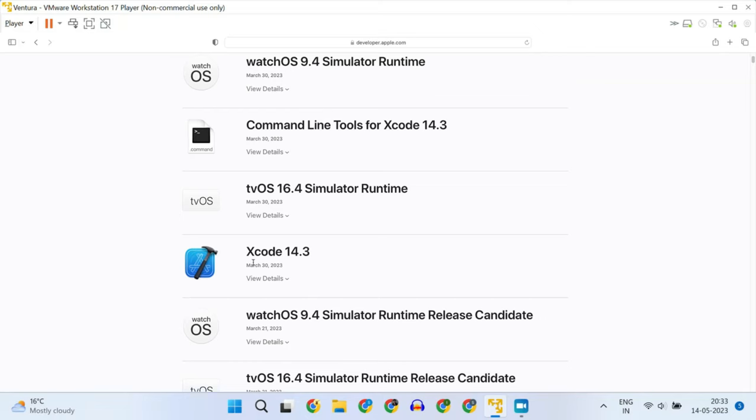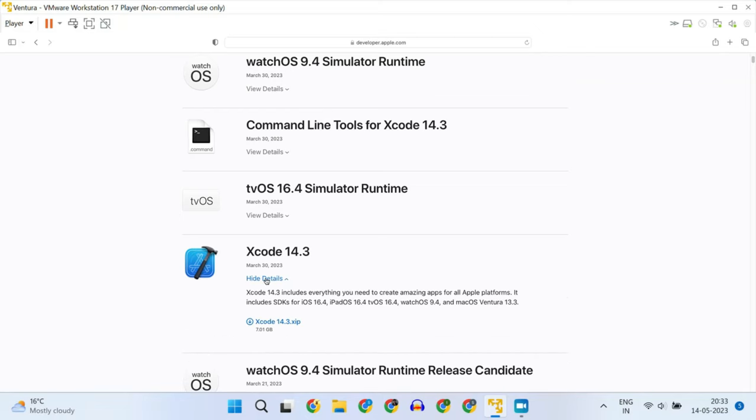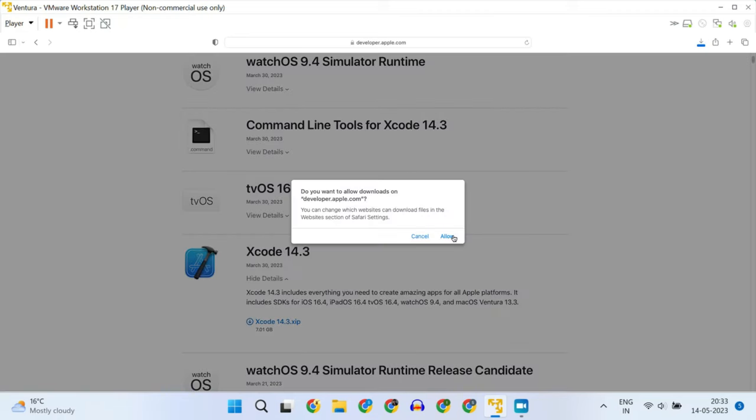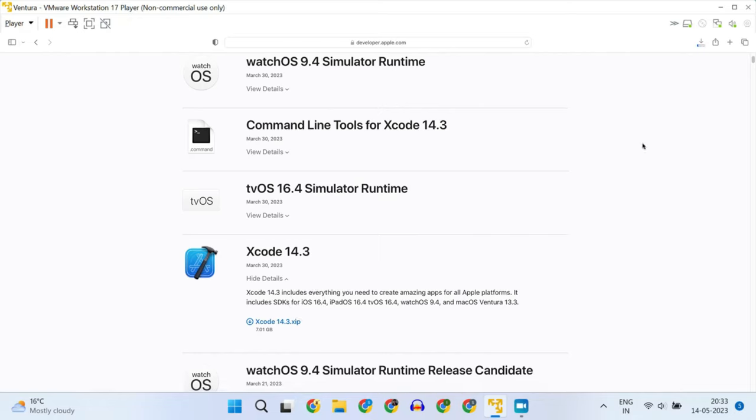Please scroll down and choose the Xcode version that you are interested in. And click on this link. You might need to allow download from this website. Please note that this file is quite large, so you should ensure you have enough space left on your VM disk. And please exercise patience and allow time for the download to complete.